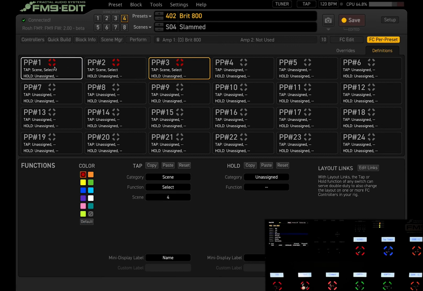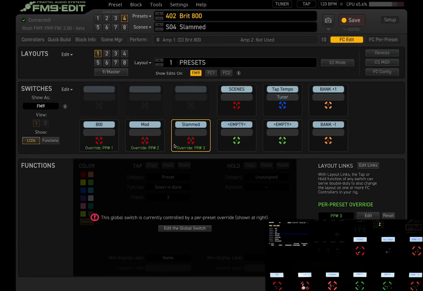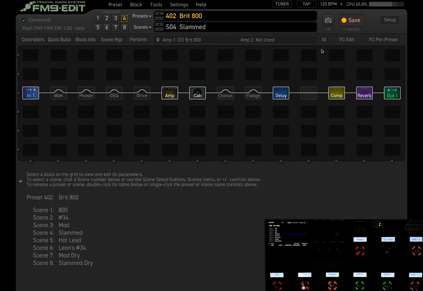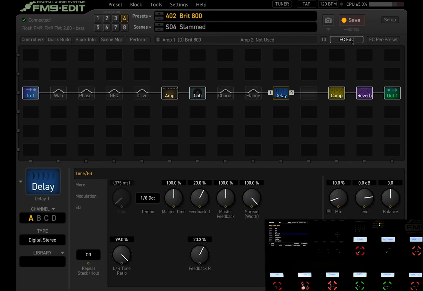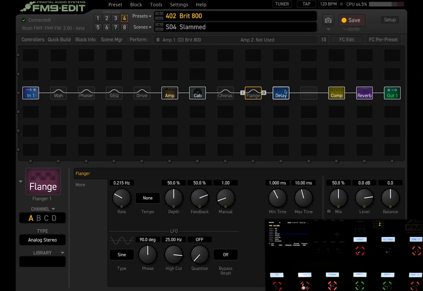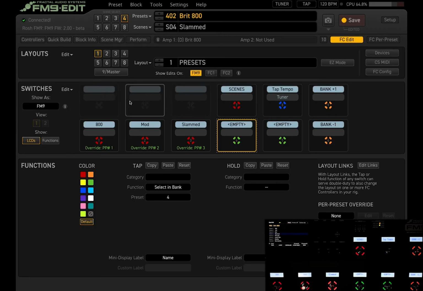Okay, so as you can see, the first 3 buttons are going to be scene 1, scene 3, and scene 4. And then they even have the name of those scenes. Now let's see, maybe I want access to the chorus, the flange, and the delay. Nah, not the chorus. Let's do flange, delay, and then the drive. So I want flange, delay, and then the drive right here.